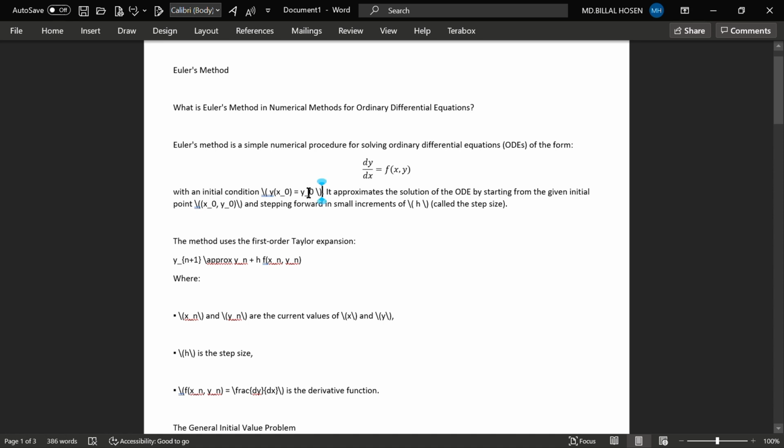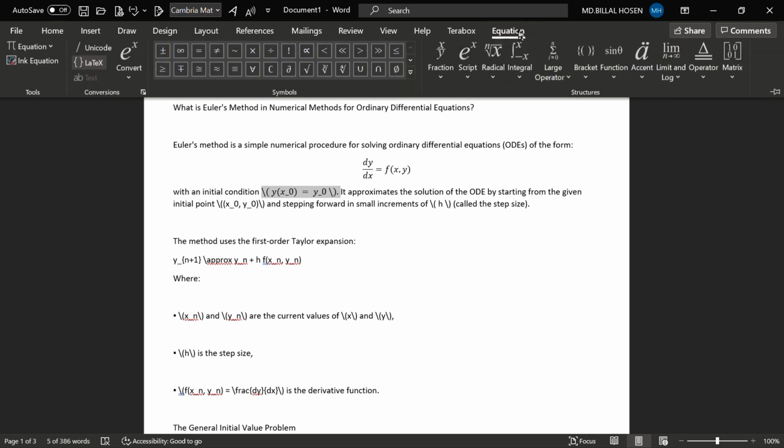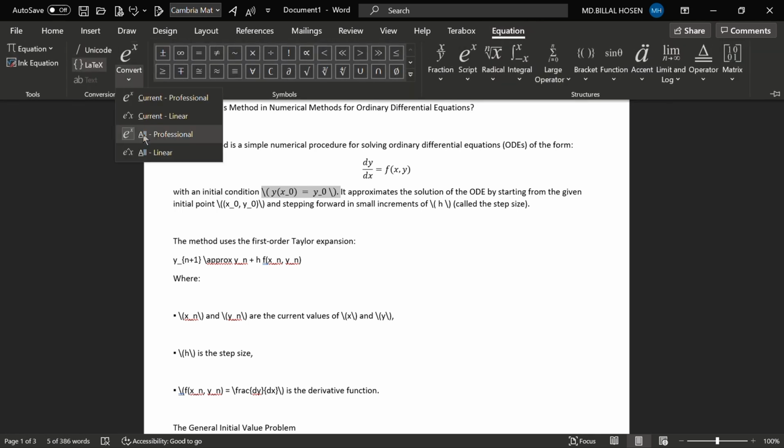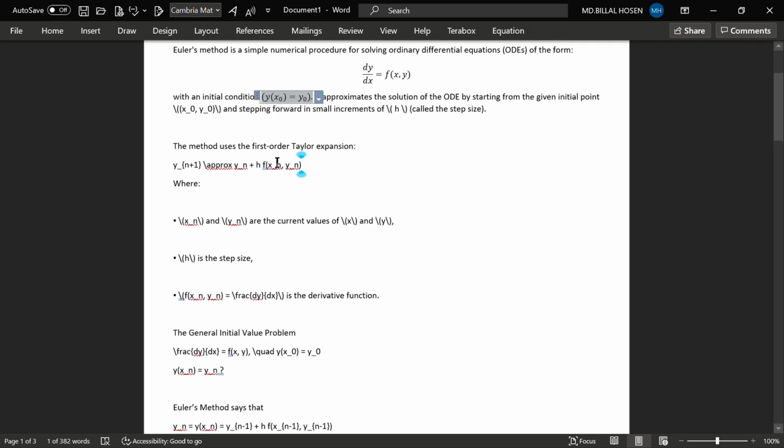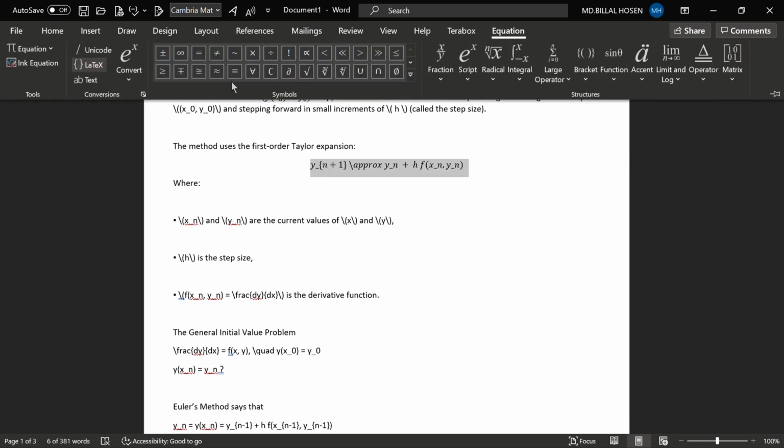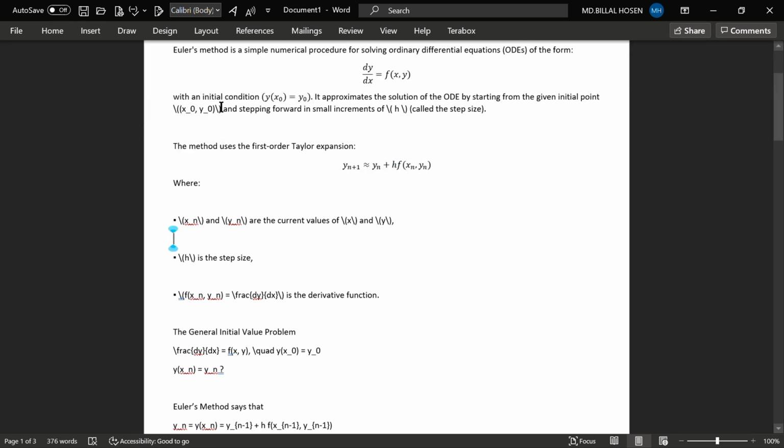This part I also have to convert: Alt equal, Equation, and then Professional. The same thing I repeat for all the things I need to convert into equations. Here you can see everything is fine.